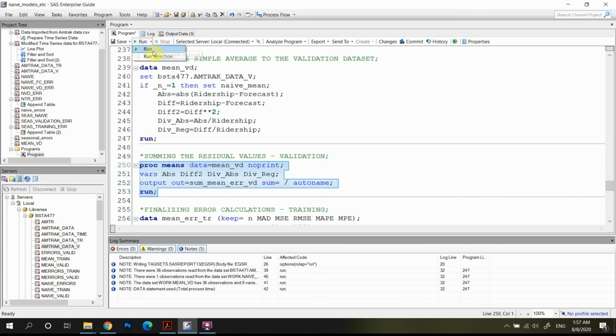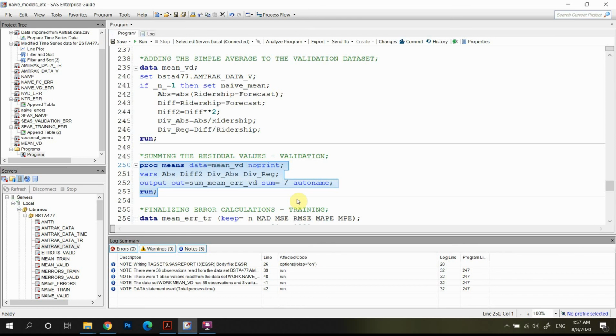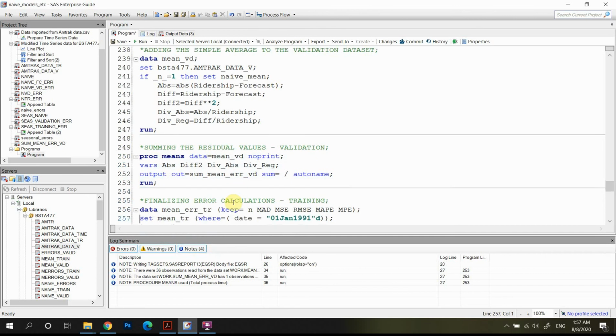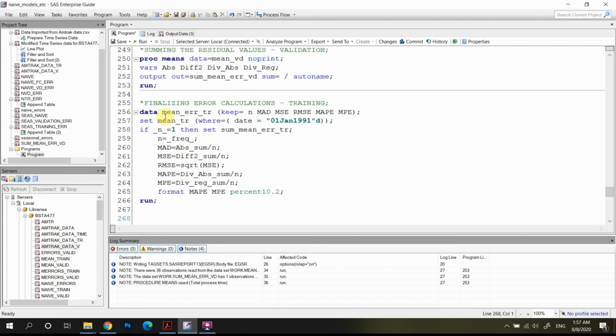So we can rerun this one. Not rerun, but actually we are running it from scratch, kind of, but not exactly from scratch. Yes, we have everything that we need. And now we could go here, and we'll do the same. So it will be mean error, but not train, but validation. We're going to keep the same variables. We are going to use not mean TR, but mean VD.